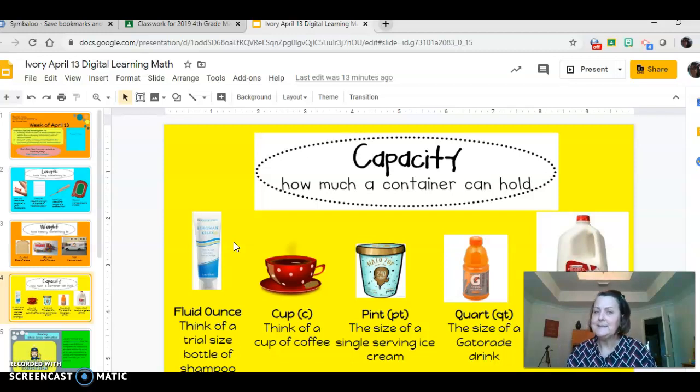A pint would be not the big ice creams that you get for your family. It would be the small ones that are a single serving. That's about the size of a pint. So that's a good benchmark because we all like ice cream. And then Gatorade. You see Miss Ivory drink Gatorade or Powerade all the time. That's the size of a quart. And then we all know gallon. Gallon of milk, gallon of juice, gallon of tea. Lots of things come in the gallons.